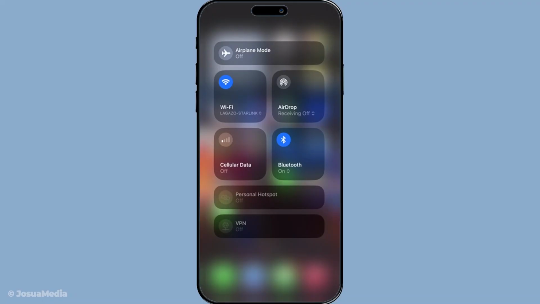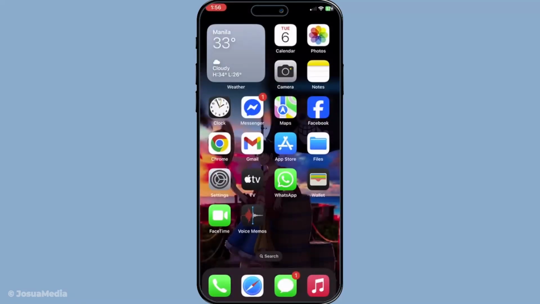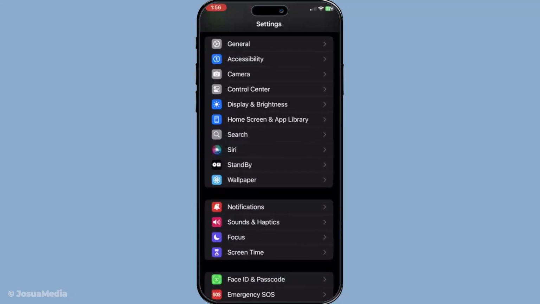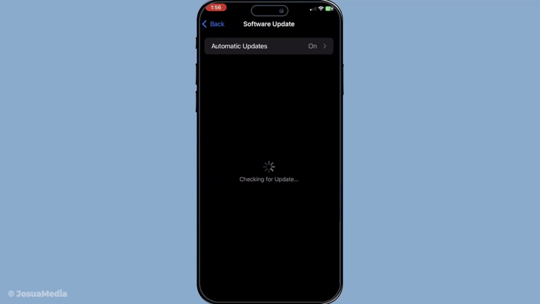Next, let's ensure your iPhone is running the latest iOS version. Apple frequently rolls out updates that fix bugs and improve overall functionality, including any potential gremlins affecting FaceTime connectivity. To check for available updates, head over to Settings, tap on General, and then select Software Update. If an update is available, go ahead and install it. This might just be the solution you need.